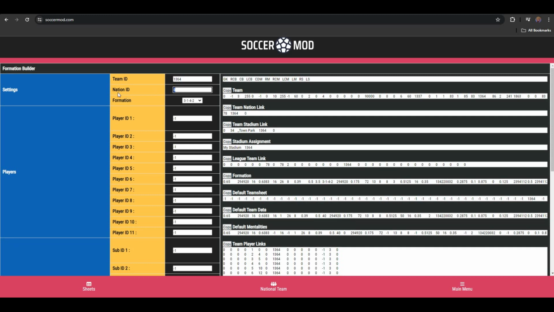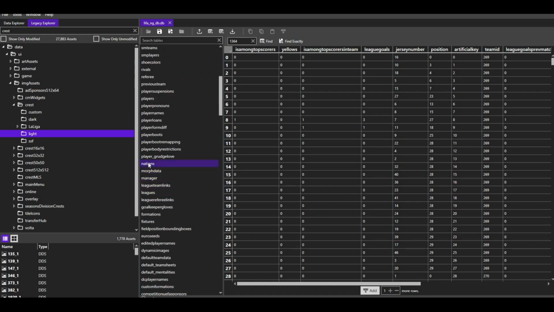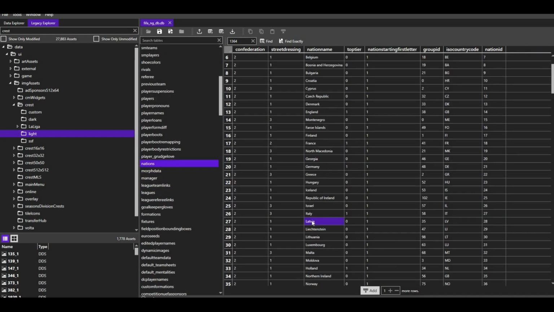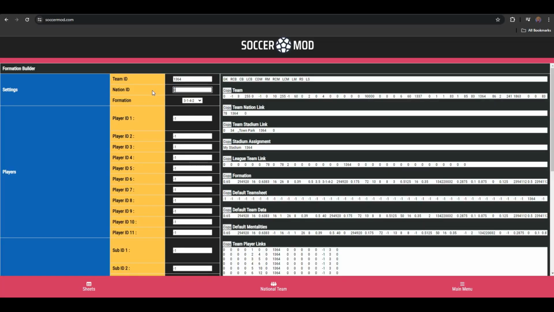We need the nation ID for Switzerland. So we can get that from our database. If we go to the nations table and we look for Switzerland, this row here, nation ID is 47. So we go back and we change that to 47. Now, it'll ask you to pick a formation.